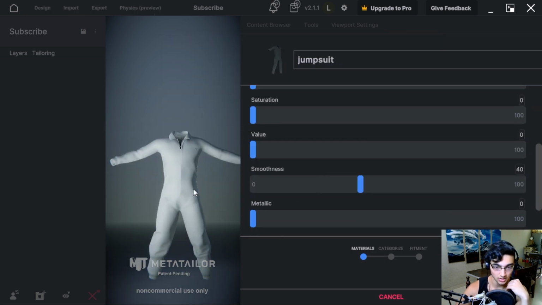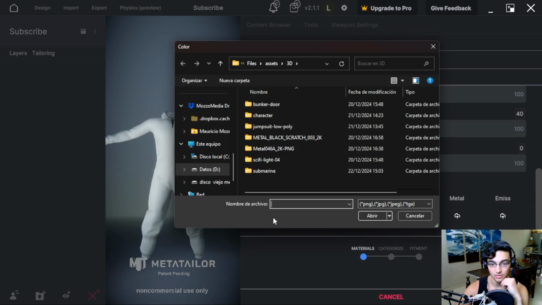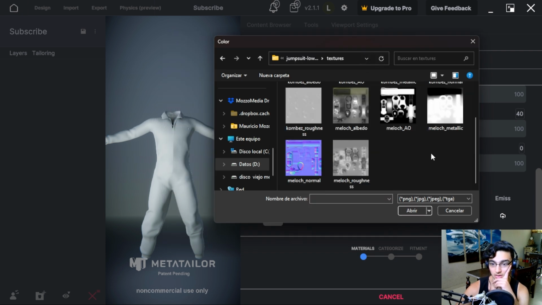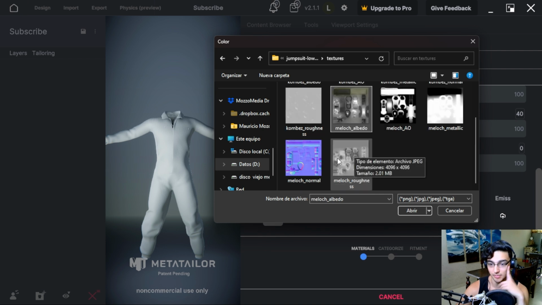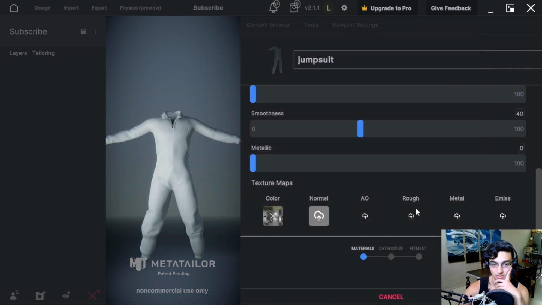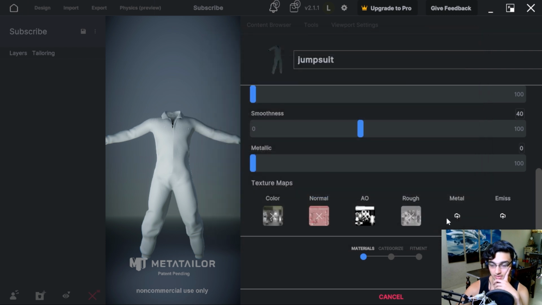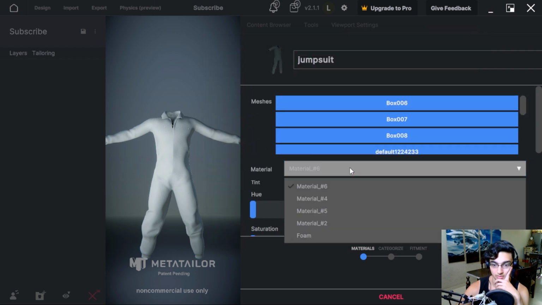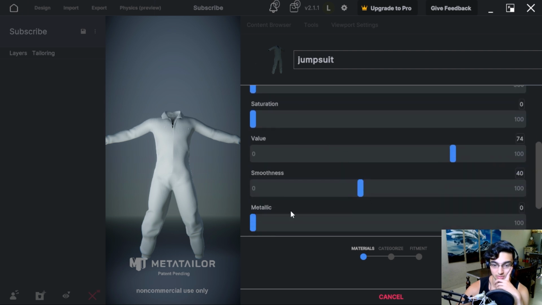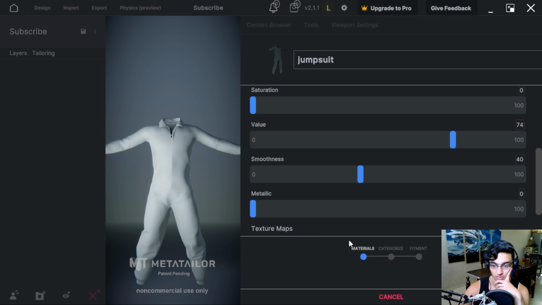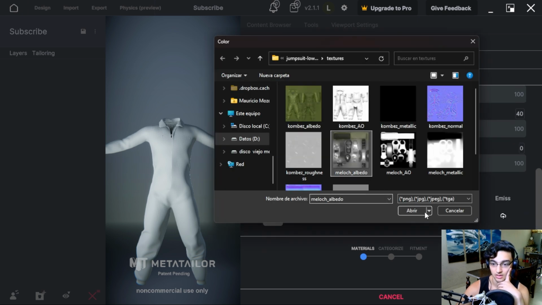And now basically you want to texture this, so go here to color, jumpsuit low poly, textures, and you want this, the Meloc, and Meloc normal, and the Meloc ambient occlusion, Meloc roughness, Meloc metallic, and there you go. Now go down, and to see what you are doing, just play with the metallic values. In this case, I'm still working with these parts right here, so just do the same as we did before.